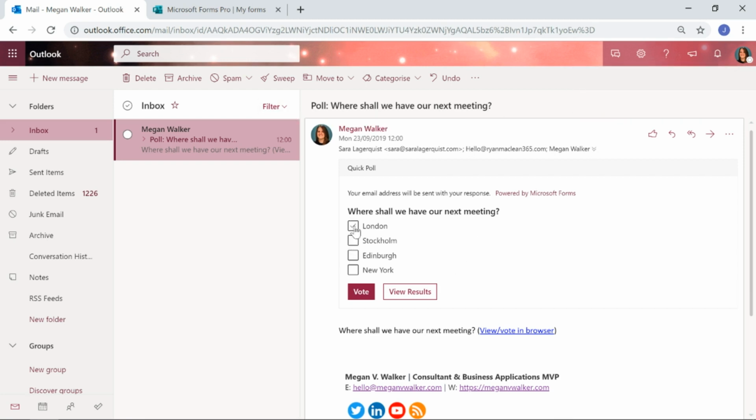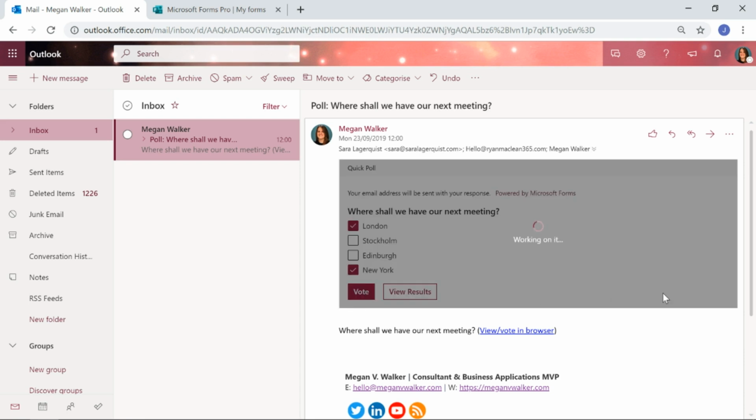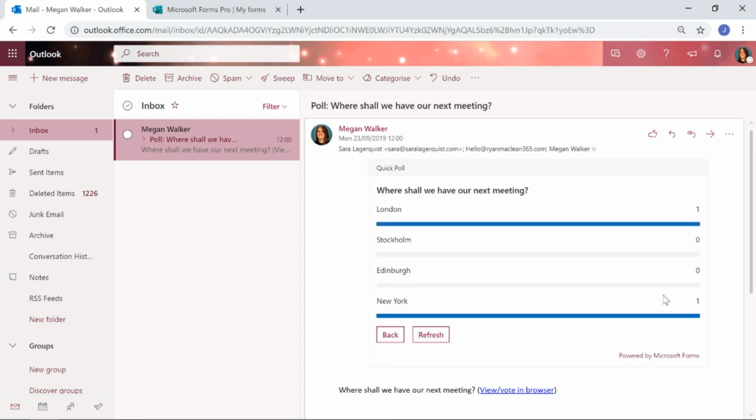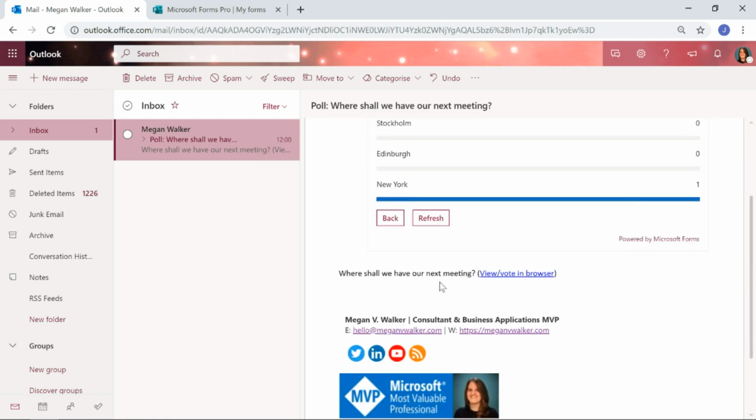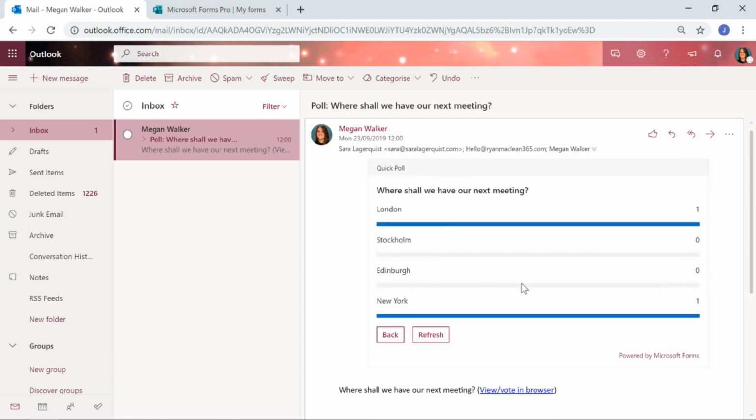And I now have the ability to say, well, actually, I don't mind going to London, I don't mind going to New York, but we'll just go with those two. So I can click vote. And I will immediately see those responses within the email in that card. Now for the two people, Sarah and Ryan, who I sent this to, they're just going to get this vote link because they're not within the same organization as myself. So those in the same organization will get the card that we see here.